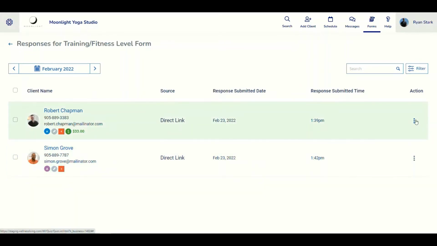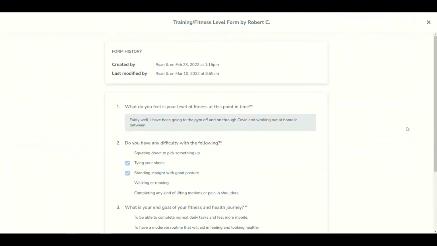In addition, we also have an action menu where if I select it for Robert, we have a few different options, which are show, export to CSV, export to PDF, print, and delete. So for Robert's form, his submitted form, what I want to do is see what he had put down, what his answers are to the questions in that form that he had submitted. So I will click on show.